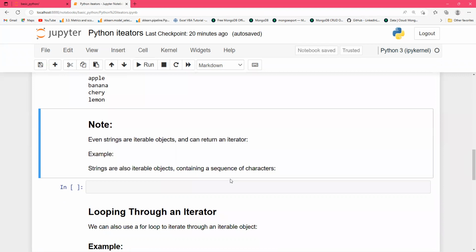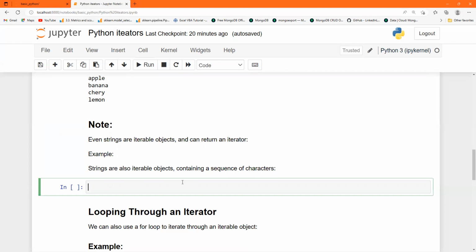Now we have to note here. Even strings are iterable objects and can return an iterator. That means, guys, it does not mean that only list, tuple, sets and dictionaries are iterable. String is also iterable. So how is a string iterable? We will see by example. Strings are also iterable objects containing a sequence of characters.